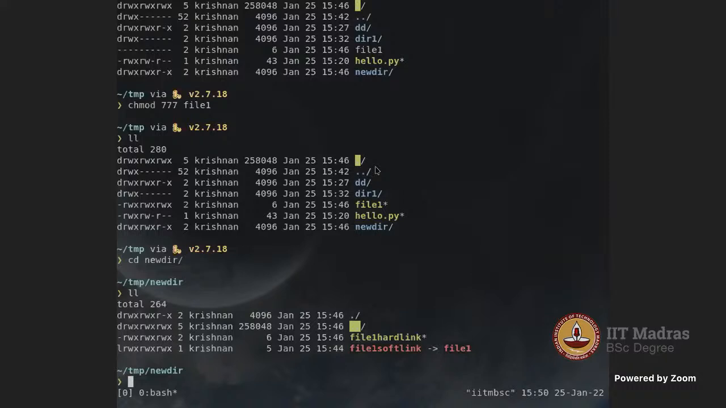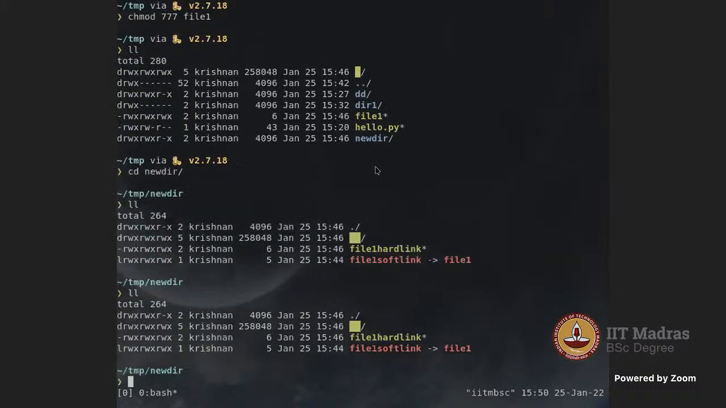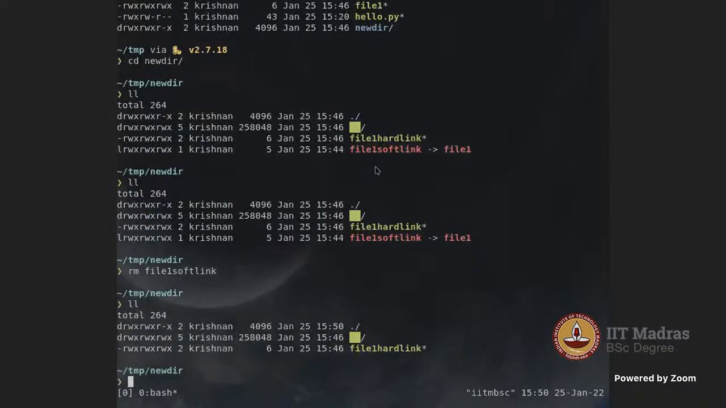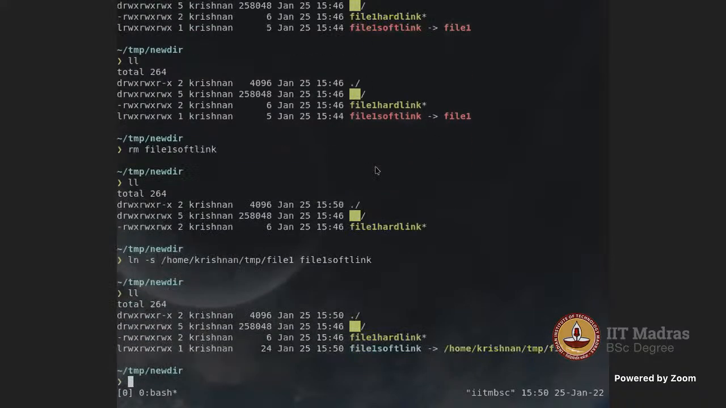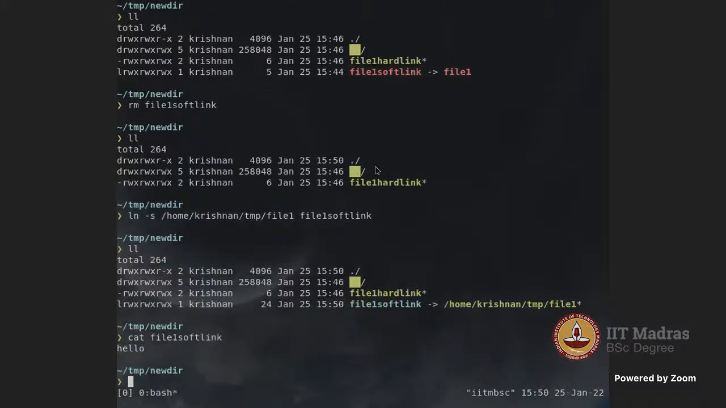Then if I move the original file, the soft link will be broken. Yeah, because I gave the relative path here. Let's say I delete this file, soft link. Okay, it is not here anymore. For the source, I'm giving the absolute path. File one is the absolute path. It's the file I created a soft link for. It works. File one soft link. Okay, it has the contents, right?